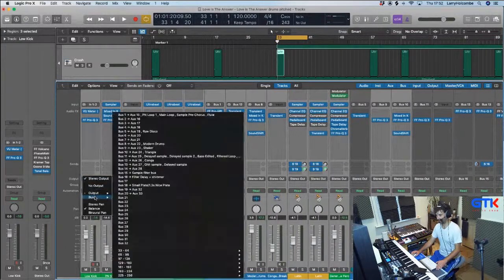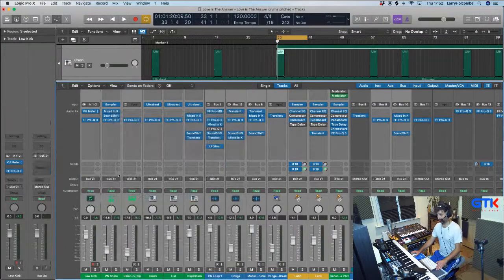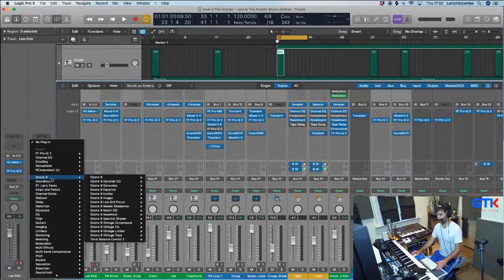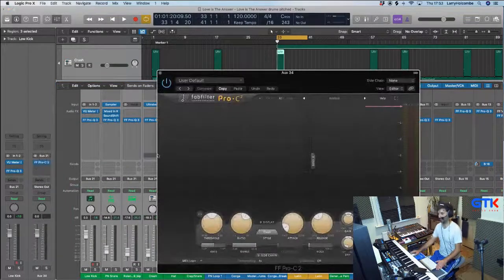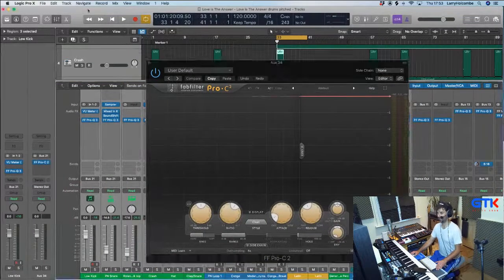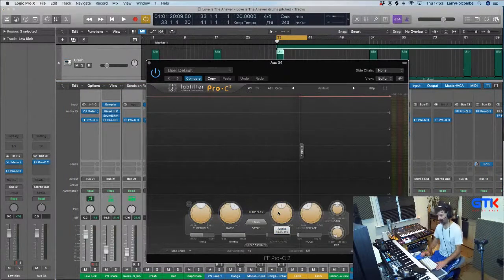So, drum bus: send all the drums to a bus. Add in my favorite compressor, which is Pro-C 2, and try to find a setting for the drums. Tempo is 120, so 30 milliseconds attack. Let's start with that, it allows transients through. Hard knee means it's nice and responsive and snappy.